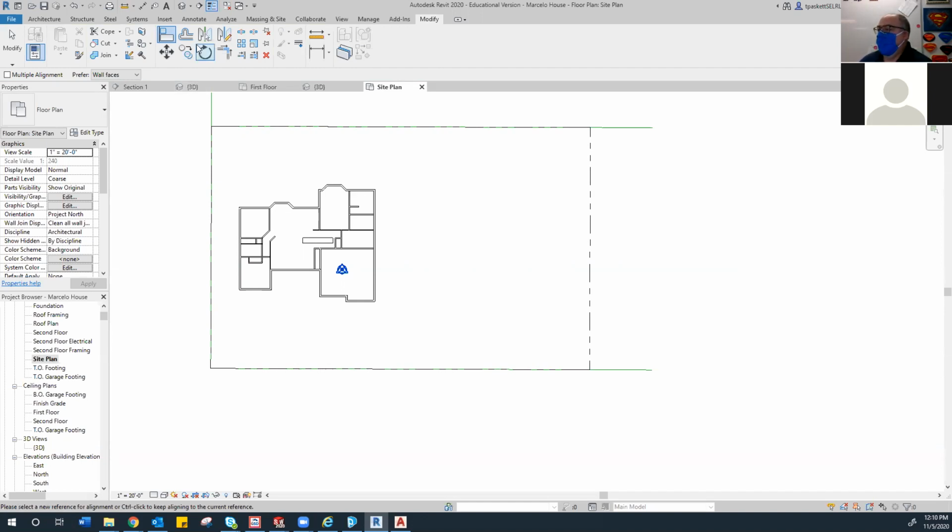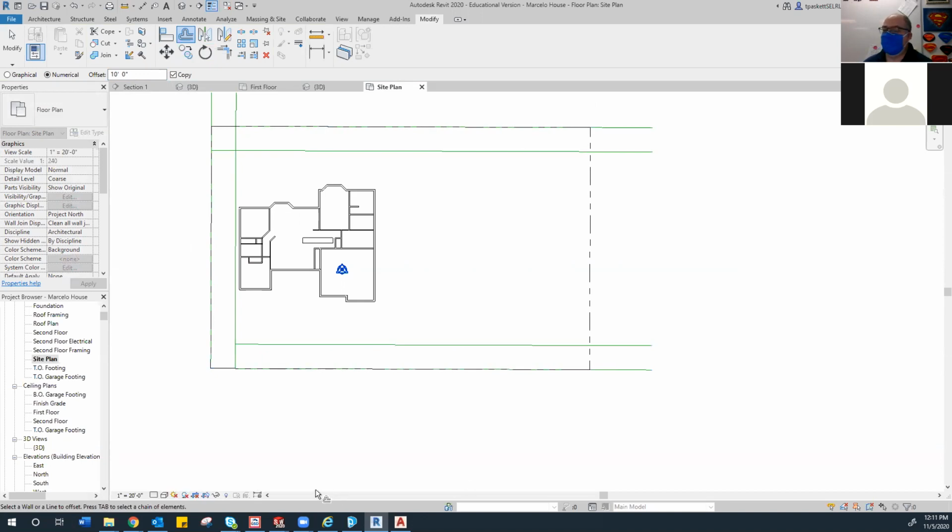Now, we're just going to do an offset of 10 feet. We're going to take our little green line extensions out and move them into the property line, so each one comes in. We're just going to do one set of these at a time because it gets a little crazy. And have we got that?